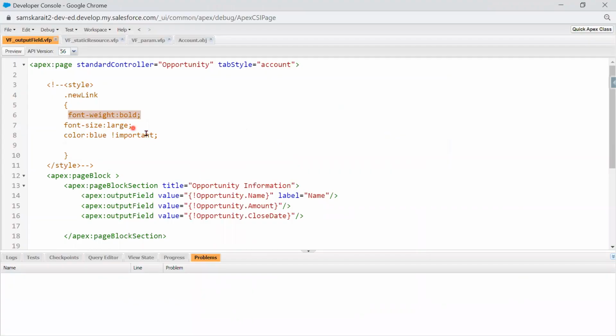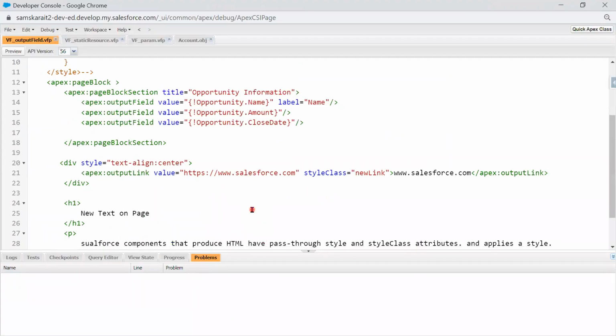Okay, thank you, ma'am. So mostly in Visualforce, we use the CSS only. Very rarely do we use the SLDS.